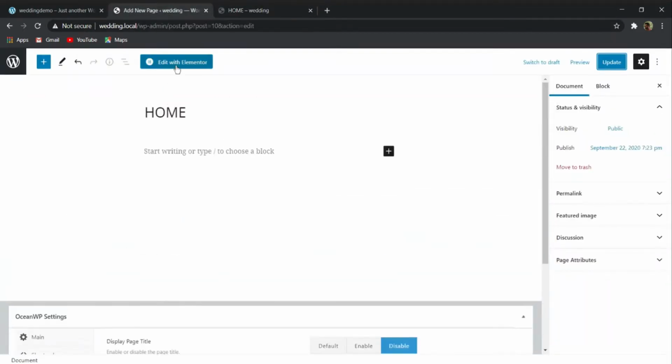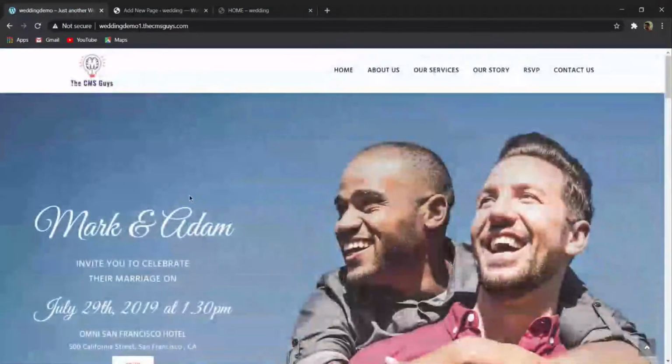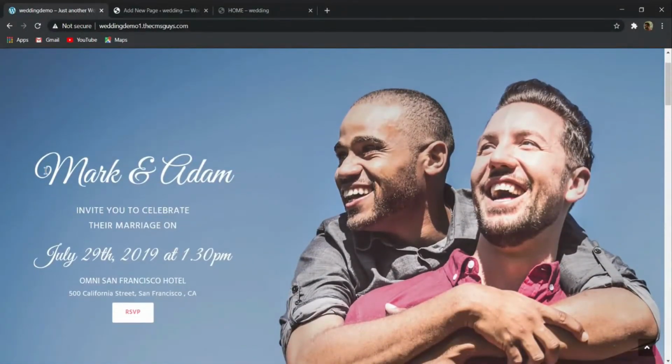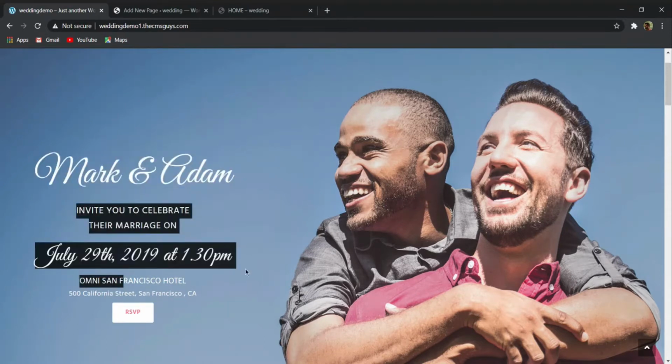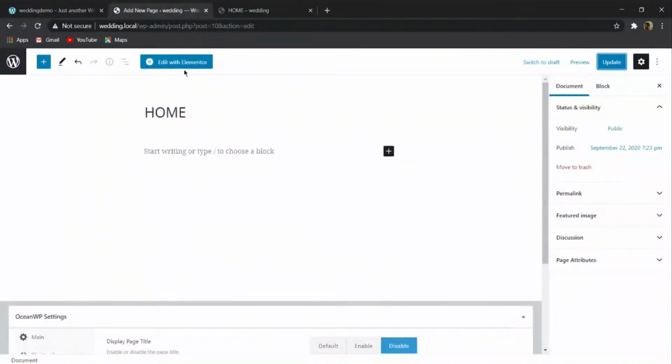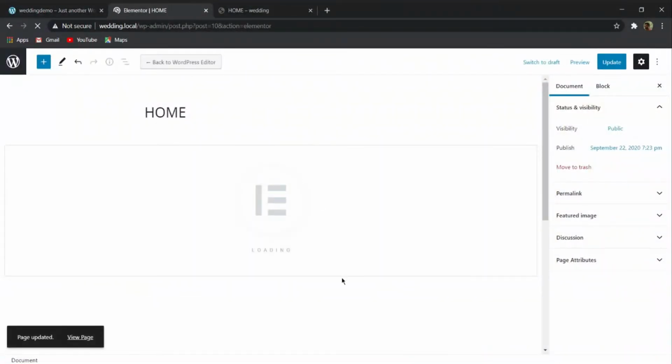So now let's start creating this home page. Here you can see that on the first section we have this text on the left hand side, and we have one image over it. For this, again I will click on edit with Elementor.